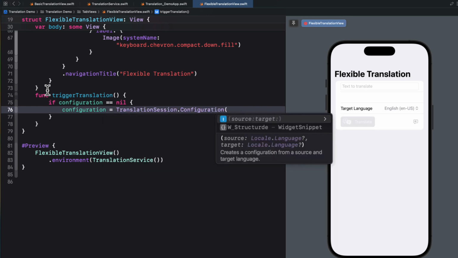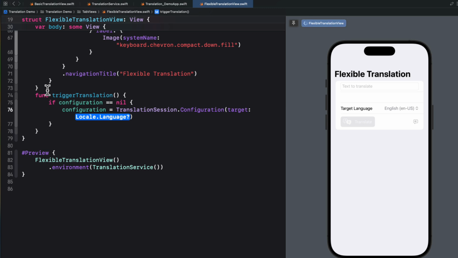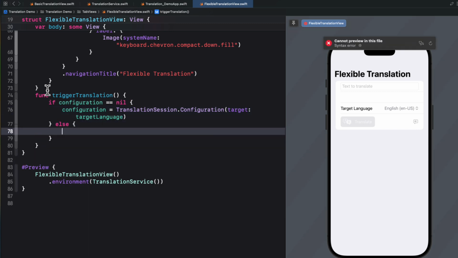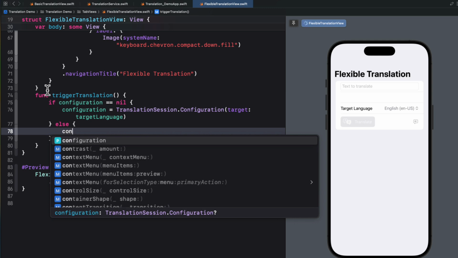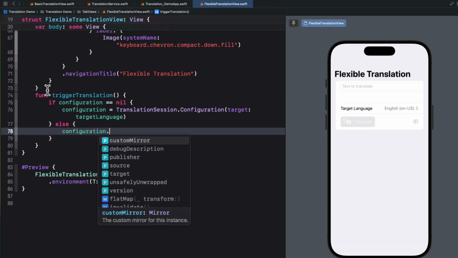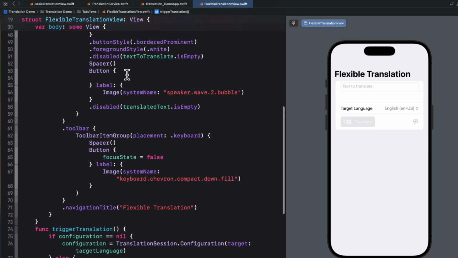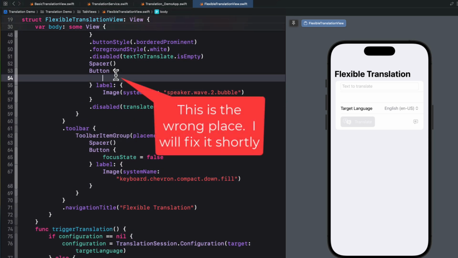Well, we could also pass in a source language, but we're going to let the service itself determine what language the source text is. And as we saw working in the last example, it does a pretty good job. Else, we'll invalidate the current one. And then we can call this function in the action for our translate button.